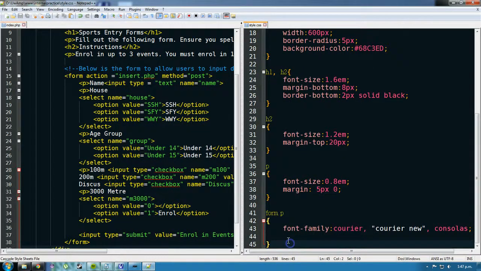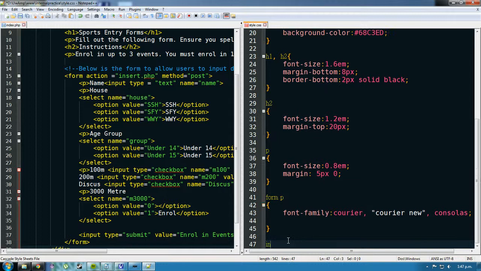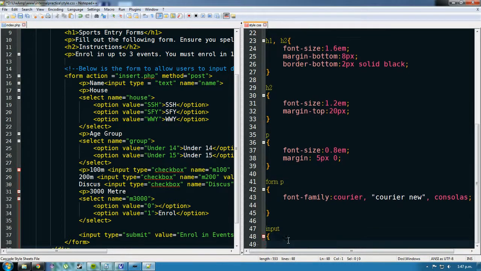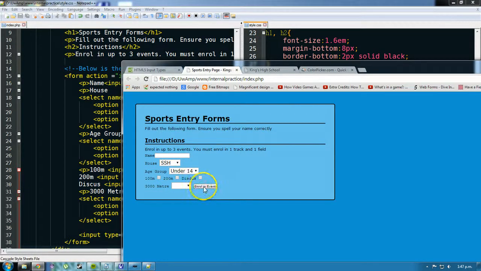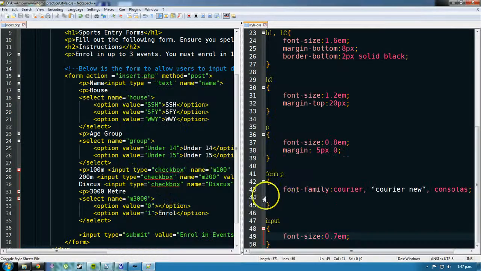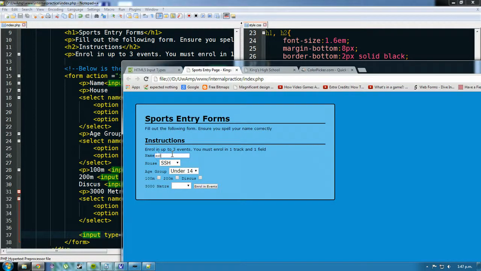So for example, let's have a look here. Input. I think this might work. Font-size 0.7em. Let's have a look and see. So that changes that look there. It changes that button, makes it quite small. So you can change these things quite easily just by selecting the tag. In that case, that was the input tag, and font-size for that. It's quite small. But it does unfortunately change all these.